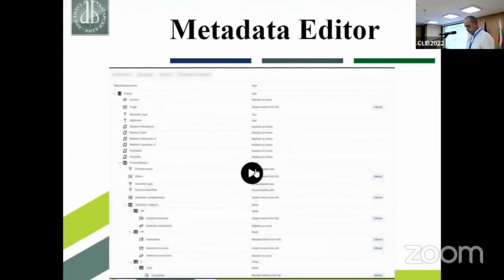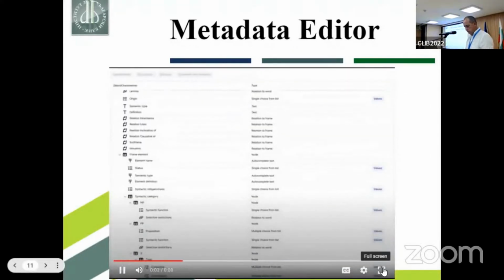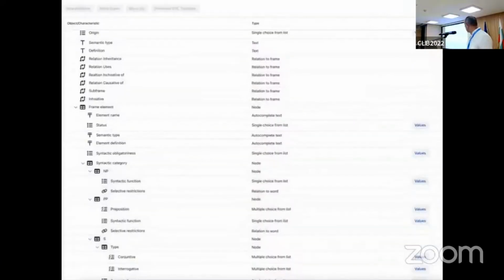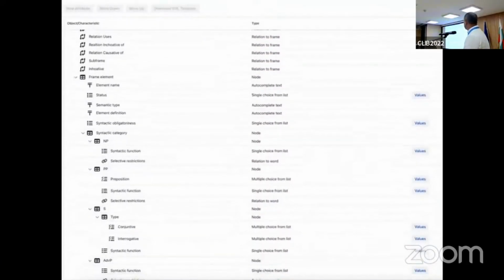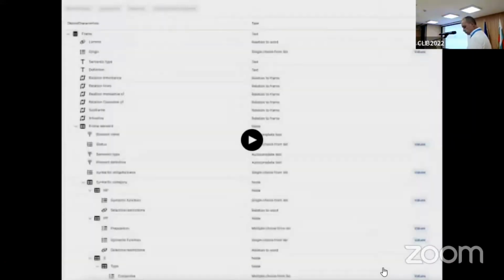We have the same thing for frames, but because the hierarchy here is much longer, I tried to create a short clip, so we can see the full hierarchy. Did I stop it?